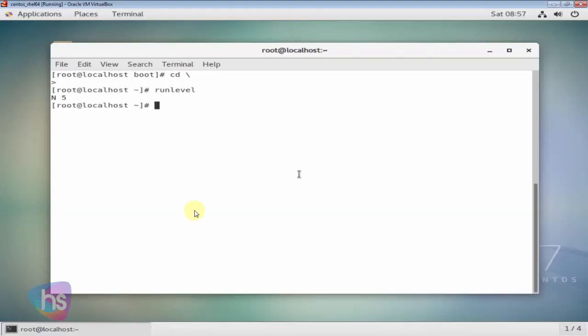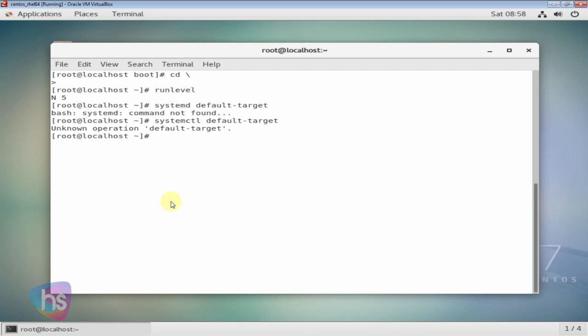Now we can also use systemctl get-default to know the current default target. Just a second, I'll check the command. It's not systemd. I have to call the service to the process: systemctl get-default, with a hyphen between get and default.